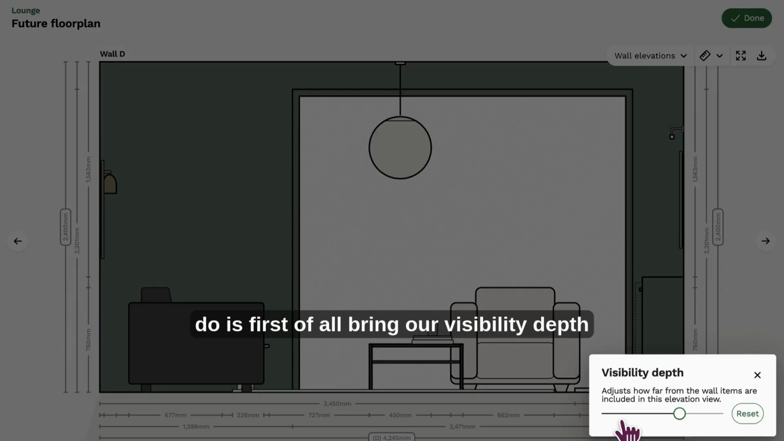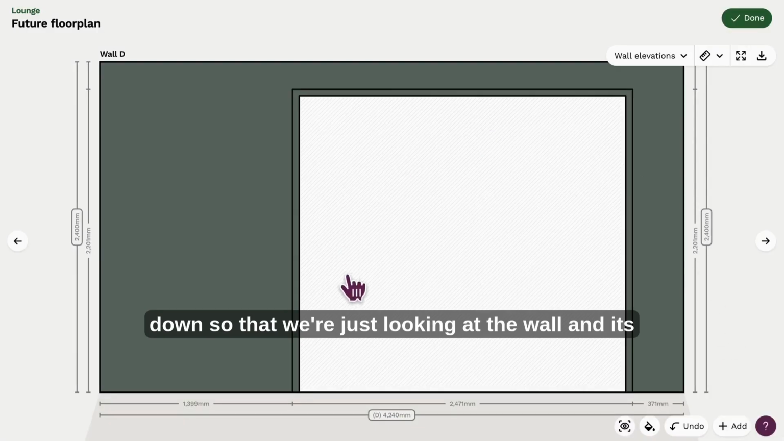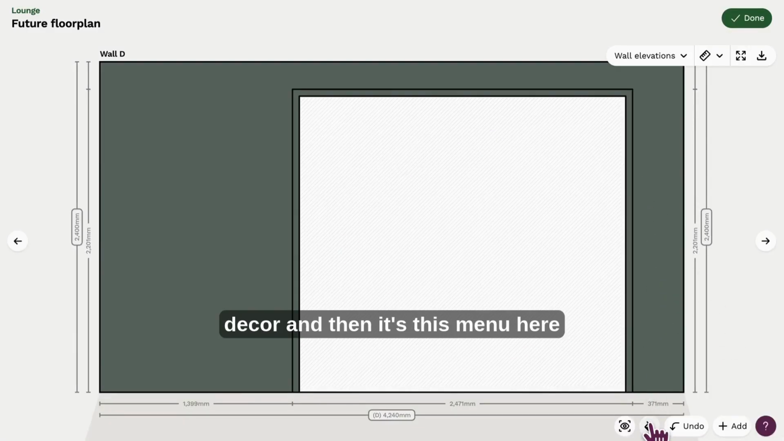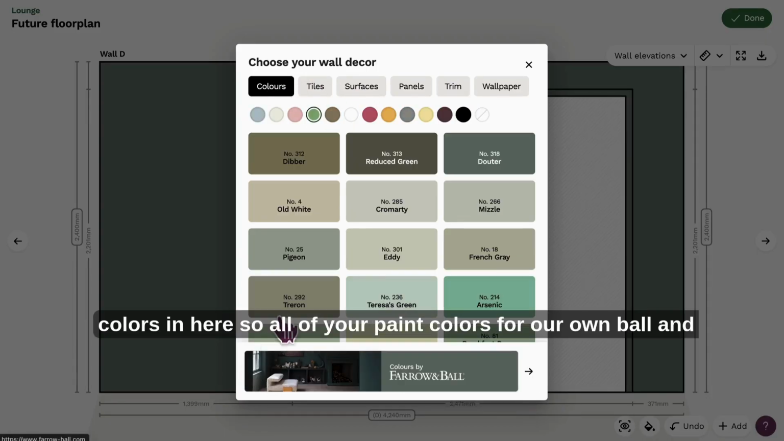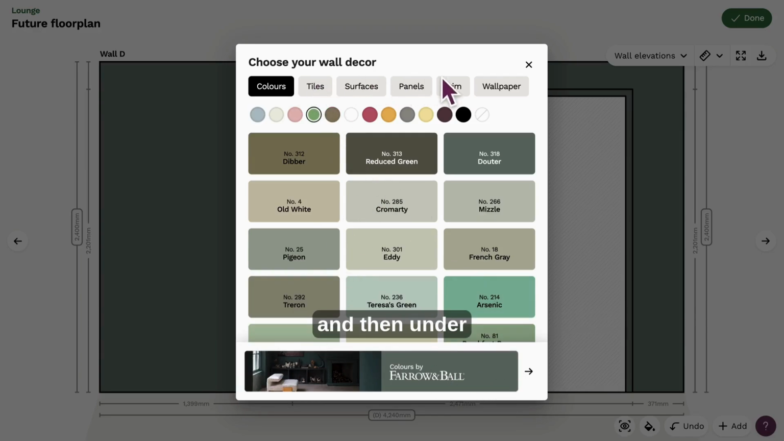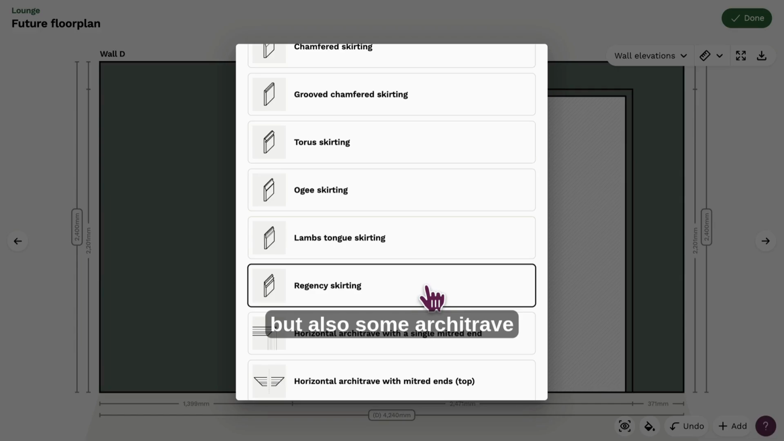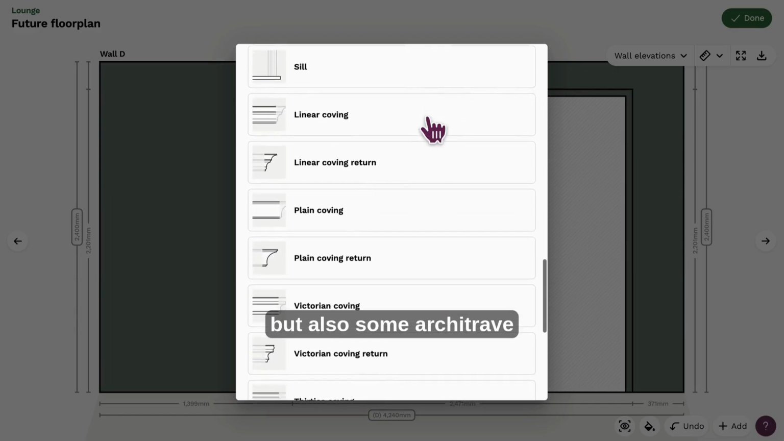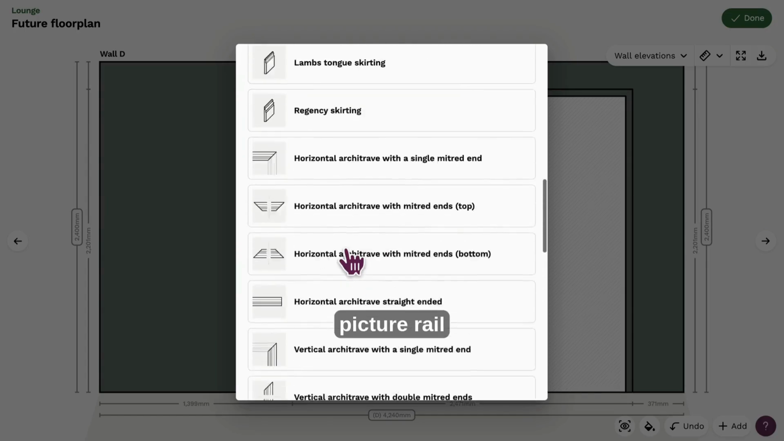So what I might do is first of all bring our visibility depth down so that we're just looking at the wall and its decor. And then it's this menu here. So under, we've got the colors in here, so all of your paint colors, for a wall and coat. And then under trim is where you can find your skirting boards, but also some architrave, your cornice and coving, dado rail and picture rail.